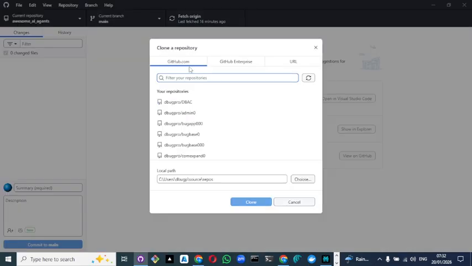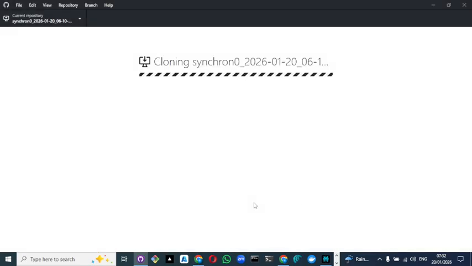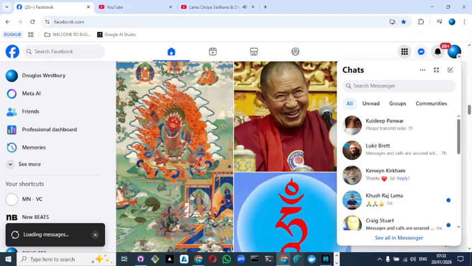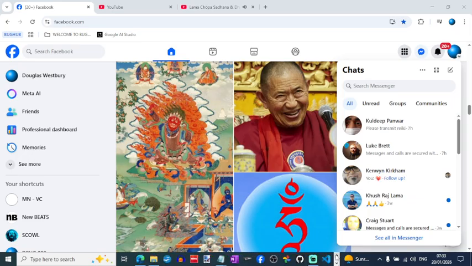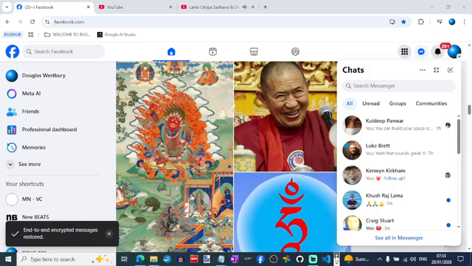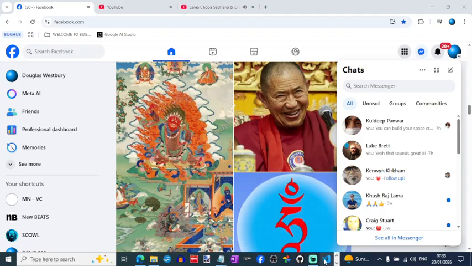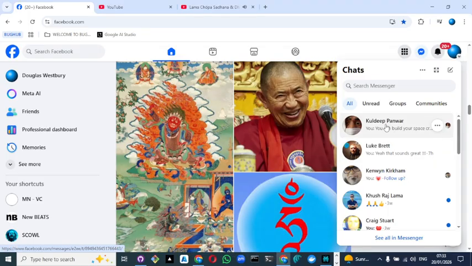So we can clone a repository. So this here is the GitHub desktop tool, and it'll clone it into something called Visual Studio Code, VS Code. And here we have my chat with you, because this is all a message for you.